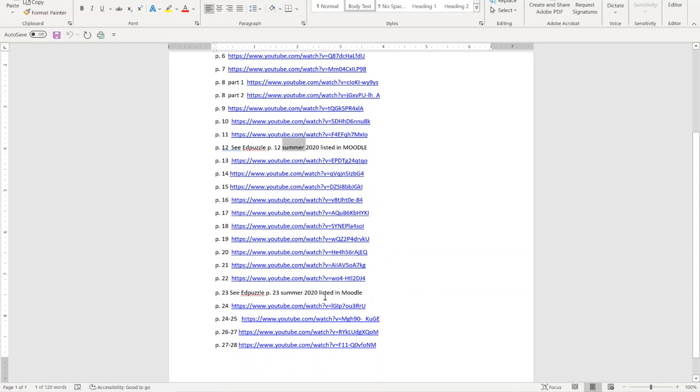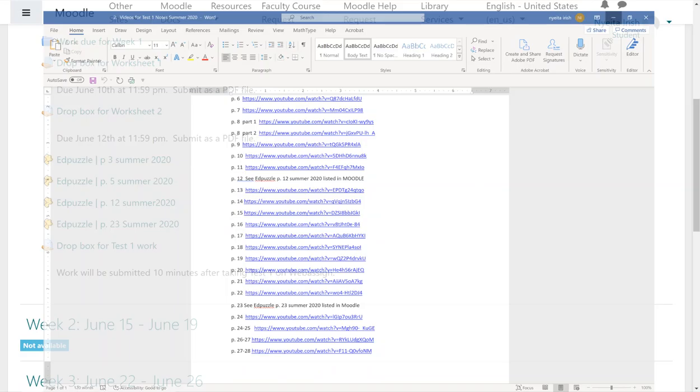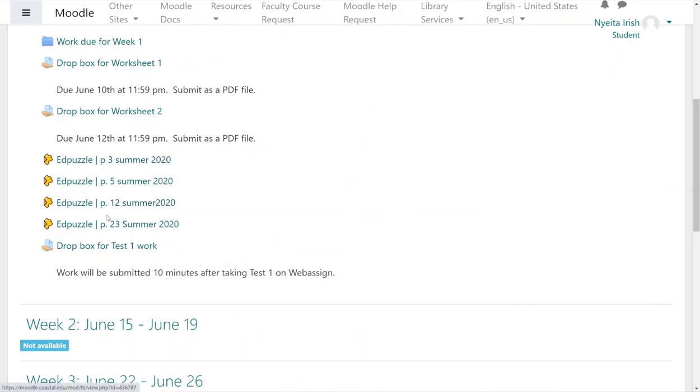And then again on page 23, you've got to go back out, do the Ed puzzle one. But any question on that Ed puzzle can come from page 13 through 22. So make sure you've done those videos so that you've got your note packet filled out. And you can use your notes to answer these Ed puzzle questions. That's not a problem at all. Okay. Let me get back out of this. All right, so that's what the Ed puzzle stuff is about.